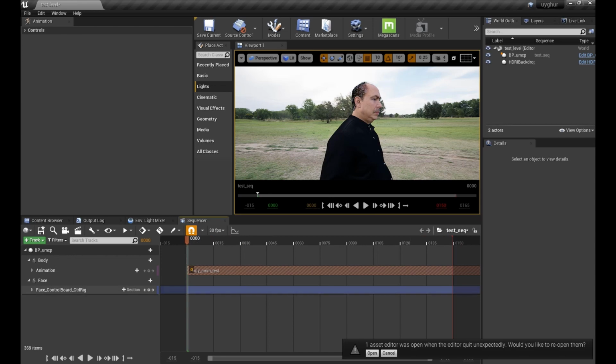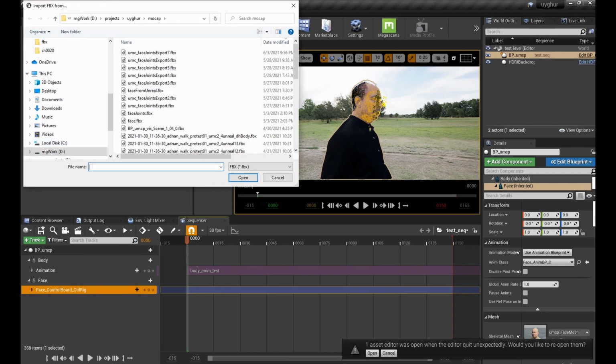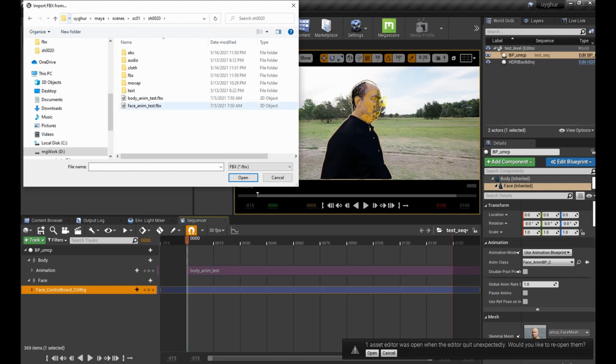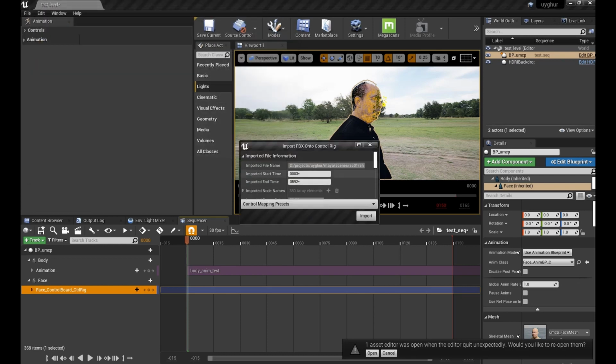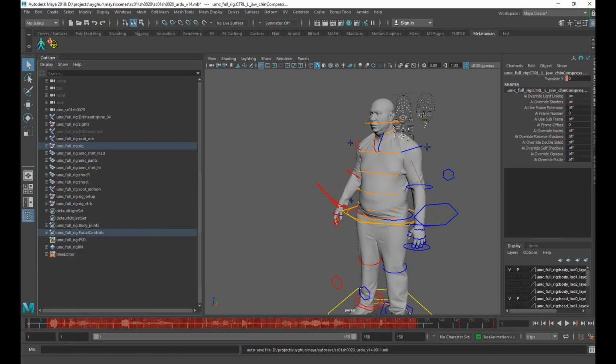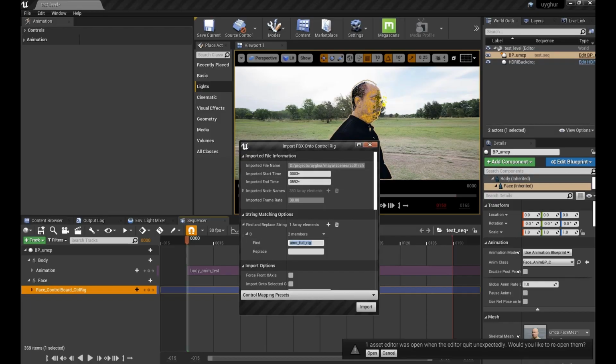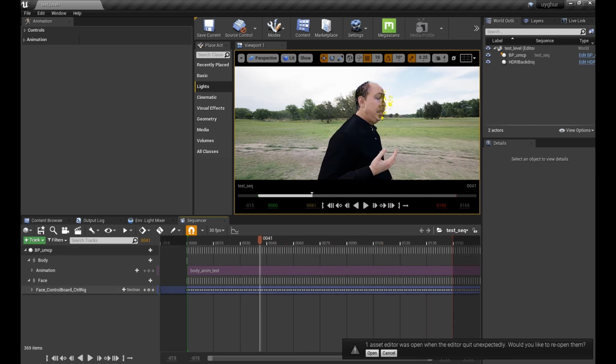Select face control board control rig. Right click. Import control rig FBX. Select the face animation. Hit open. And because my Maya file has a namespace, I need to copy this namespace, including the colon, and put that in this search field. So we put the namespace in find, and we'll replace it with nothing. That way, Unreal will be able to recognize the names of these control objects for the face. And for control mapping presets, we're going to select MetaHuman control mappings. Click on import, and that's it. That's how you get your animation in there.